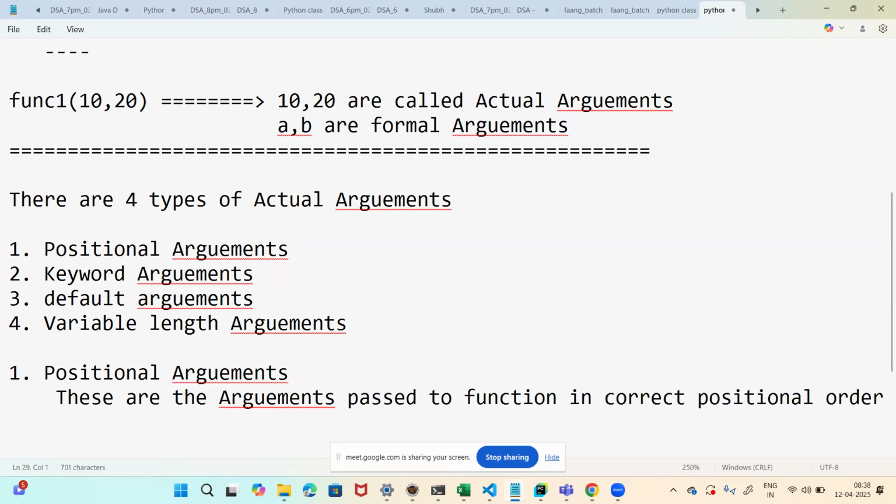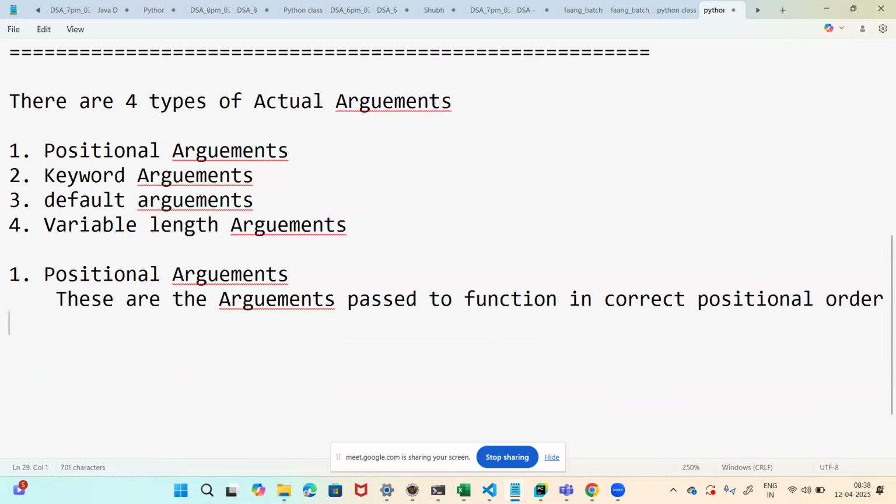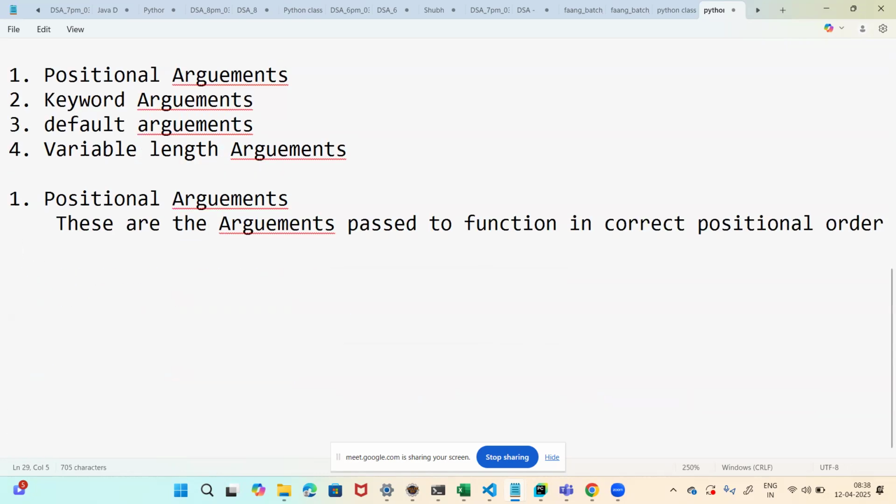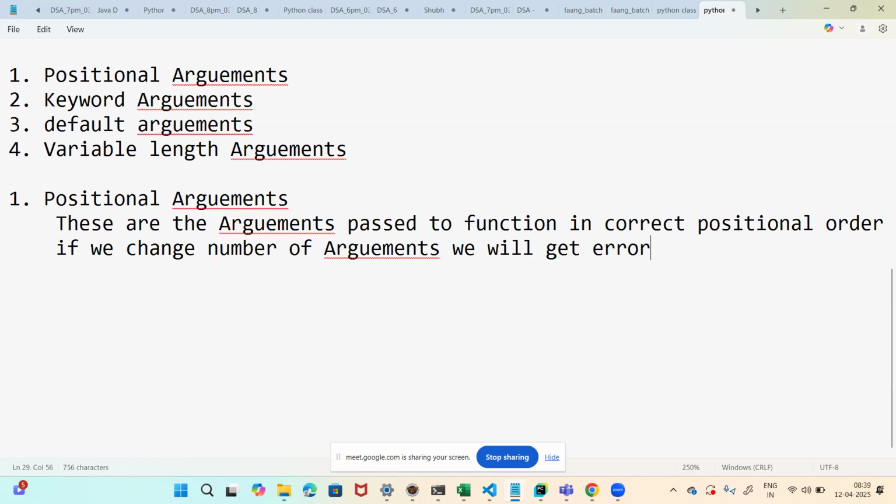Okay. If you change the number of arguments, what will happen, Shimuki? Any idea? I think if you remember, I told you already. Suppose in the function there are two variables, but I'm sending three variables, what will happen? Yep, we'll get an error.